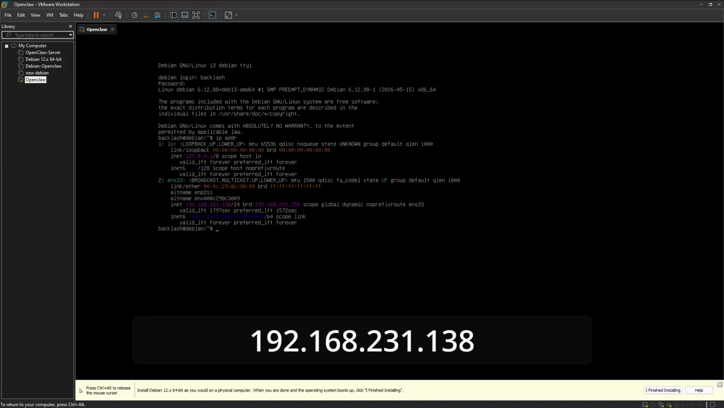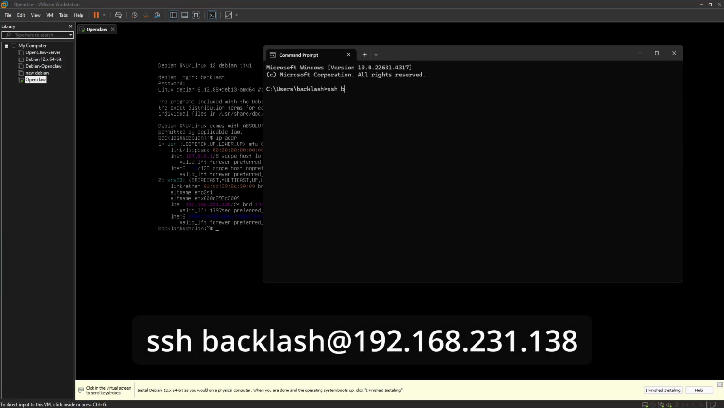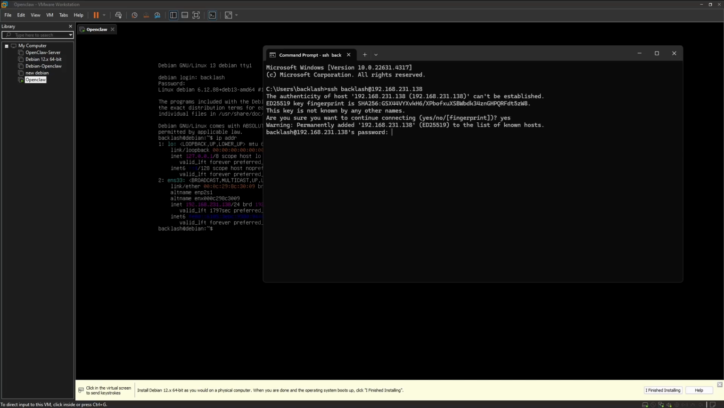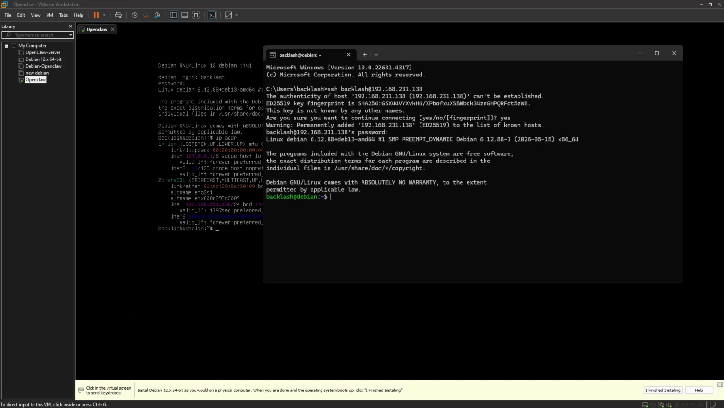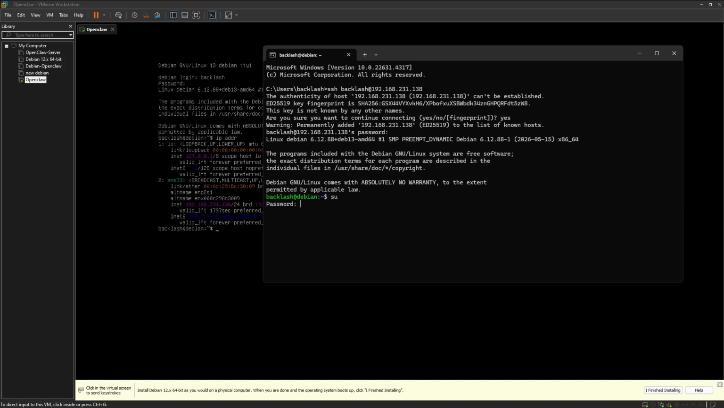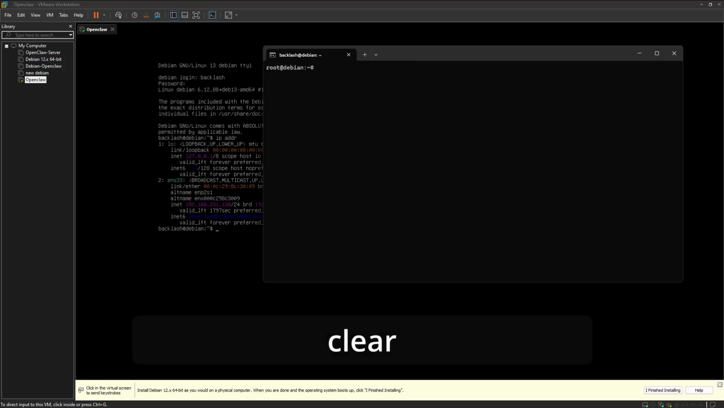Now I'm gonna use this IP to log in into my server from the command line. And to do that, we write SSH space, then the username at the IP address we got from here. Choose Yes, then enter the password of this username, and we are in. Now I'm gonna switch to the root user by writing su. It's gonna ask you to enter the root user password, so write it, and we are in. I'm gonna change my current directory to the home directory and clear everything.